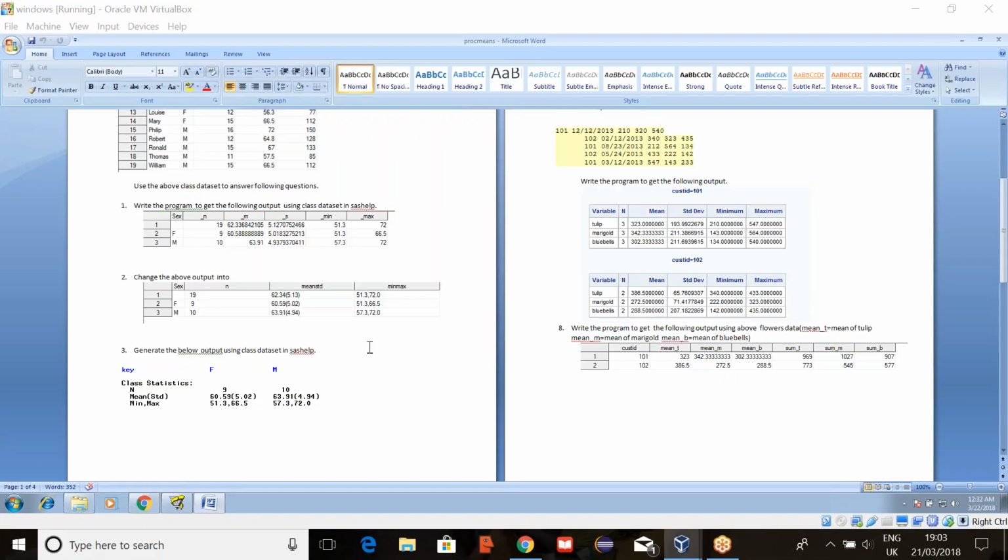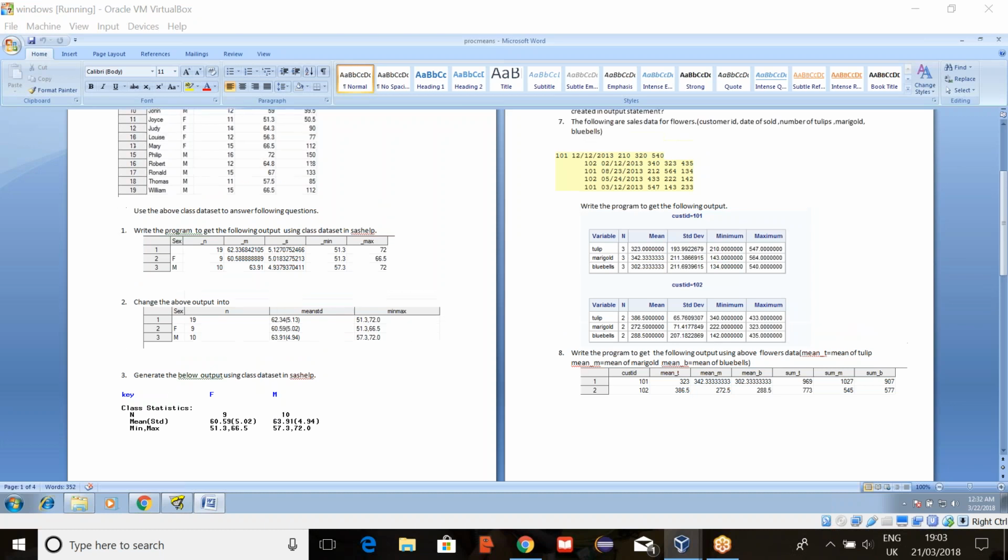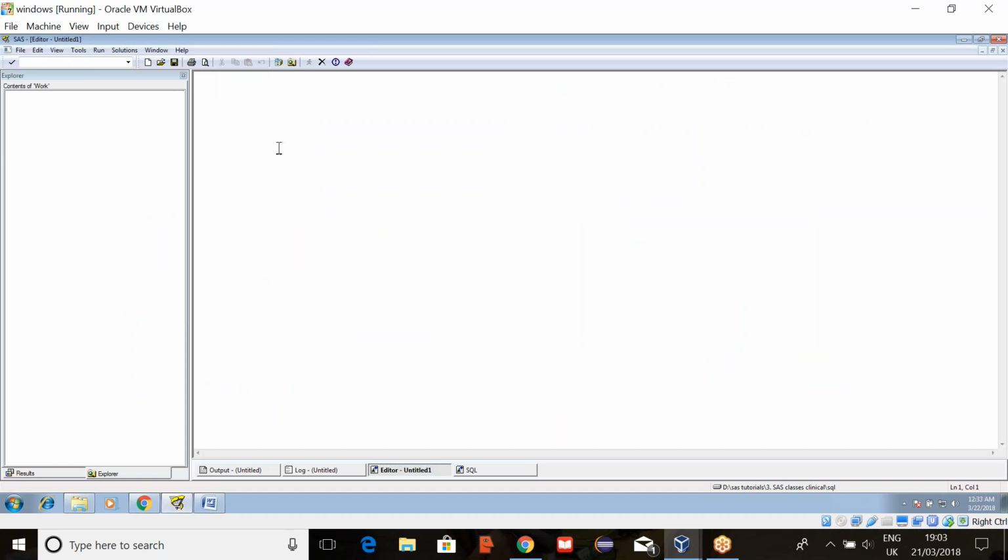Okay, so here you guys have to apply the previous concepts. Did you read this first one? Yes, I did. They are generating n, mean, standard deviation, minimum, maximum. So we need to go from there.